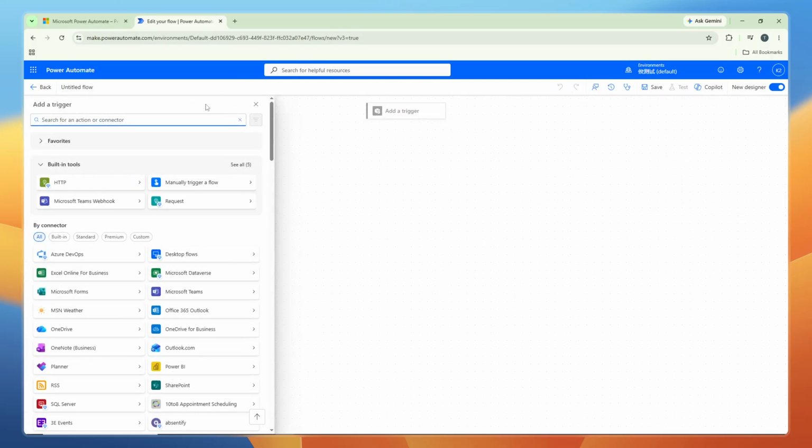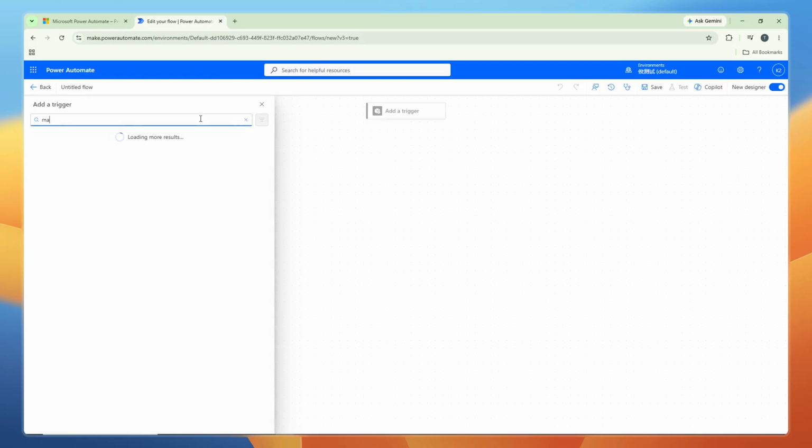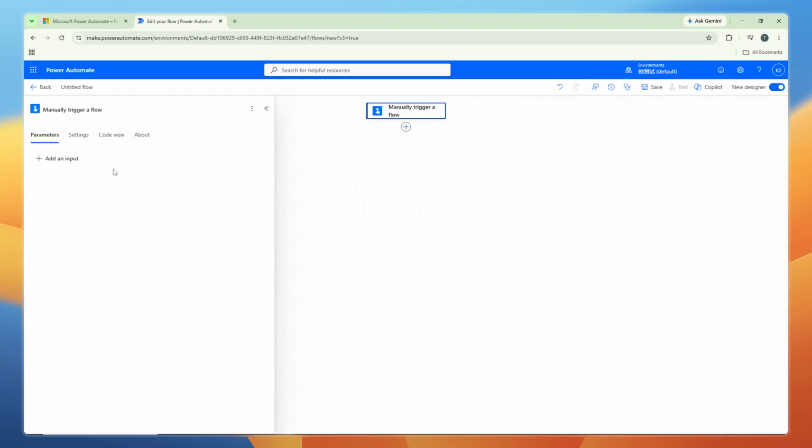A search box will appear where you can look for different trigger options. In the search field, type Manually Trigger a Flow and click on it when it appears. This trigger allows you to run the automation whenever you need it, rather than on a schedule. Next, click the plus icon below your trigger to add the first action.